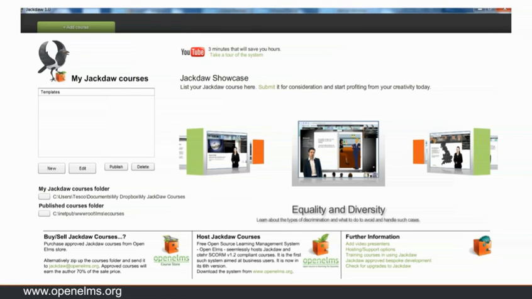Welcome to the home screen of Jackdaw. The area to the left covers courses available to you. This includes the important Templates course, which contains the standard e-learning templates you will need for making new screens. Remember to always have templates open when creating a new e-learning session.